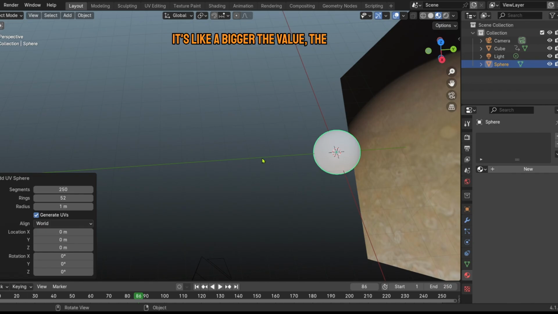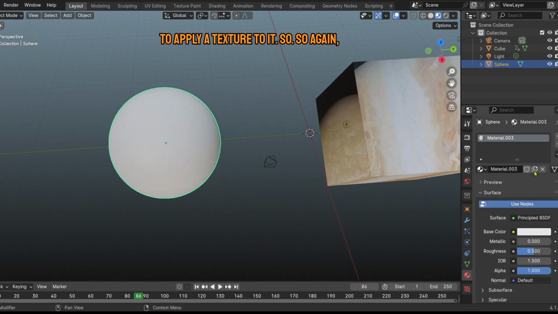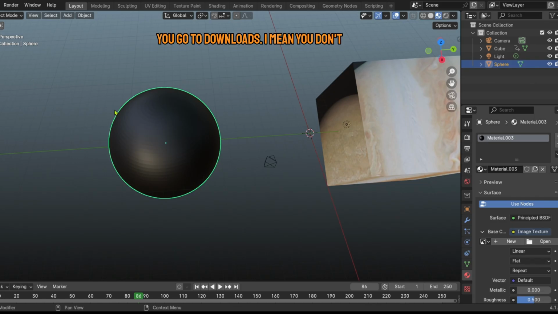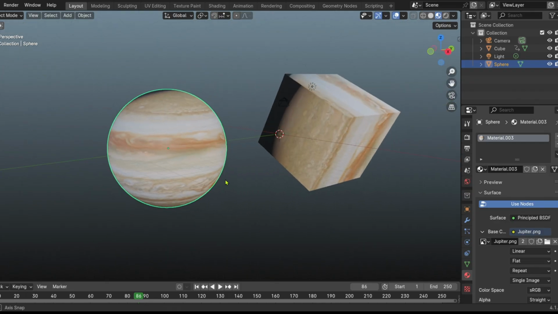So the bigger the value, the smoother it will be, but the more glitchy the animation will be. So after doing that, I'm going to just drag it here. I'm going to size it a bit more, and I'm going to apply a texture to it. So again, if you click on this yellow dot, you can click image texture, go to open, you go to downloads. I mean, you don't have to go to downloads, that's what I did. And you type in your image name, PNG, and now it turns more, I guess, Jupiter-like.